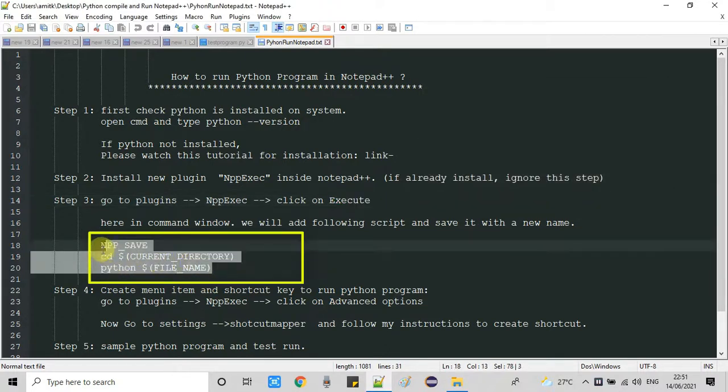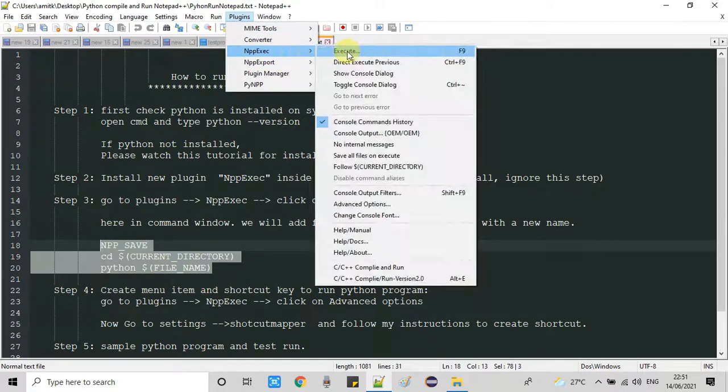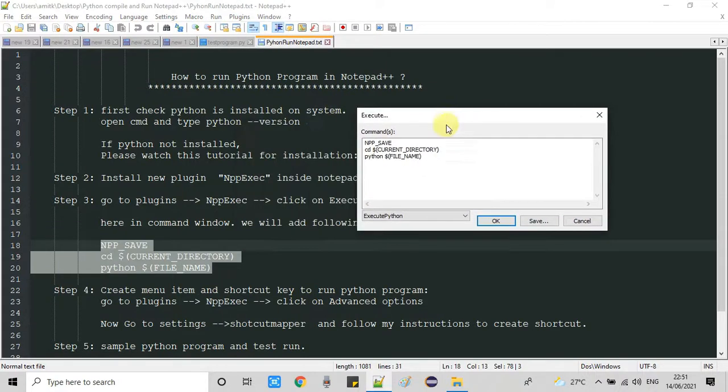And this is the command or script. Just copy this same script, given in the description box as well for your help. So copy from that place, come back here and paste it here in this command window. Okay, make sure there is no extra space. If there is any extra space in these lines, please delete that.